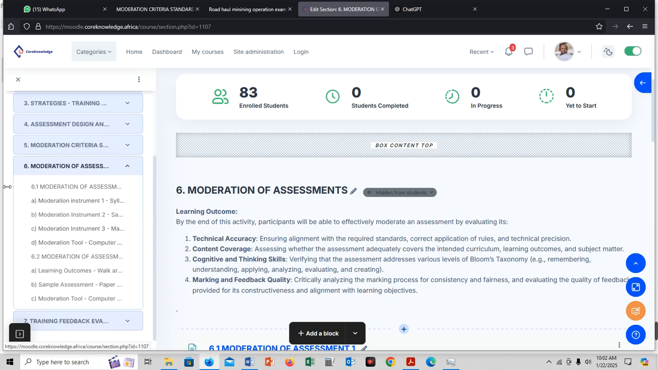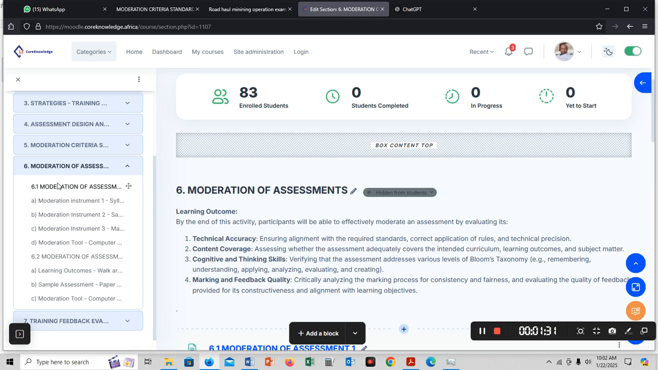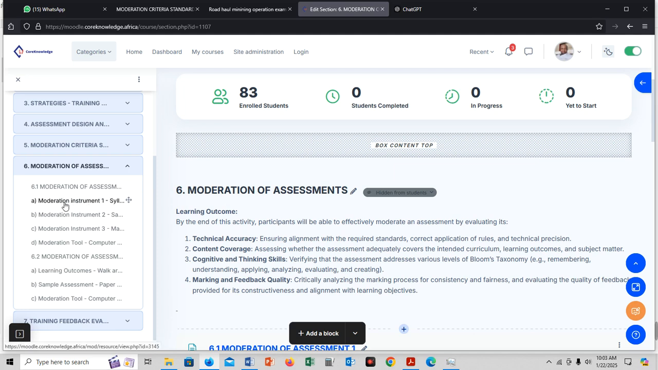Okay, now going back to my module 6, under 6.1, you may realize that you're going to be provided with moderation instruments. What do I mean by this? You're going to be provided with a syllabus, or a document, or an instrument that contains the learning outcome. You may also be provided with an assessment, which is the question. You may also be provided with the answer book, or the marking key. Now, using these three moderation instruments, you're going to use the moderation tool in part D to moderate the assessment.